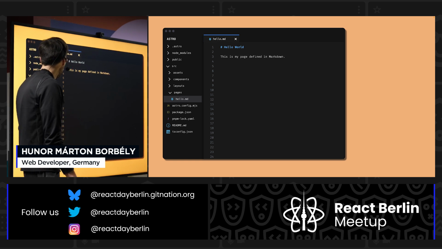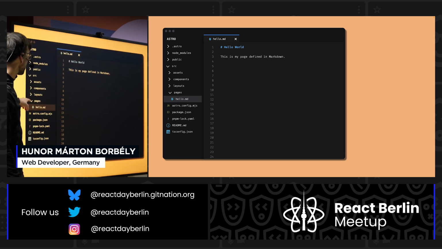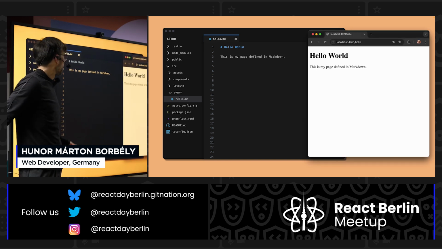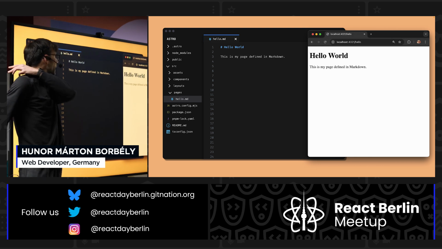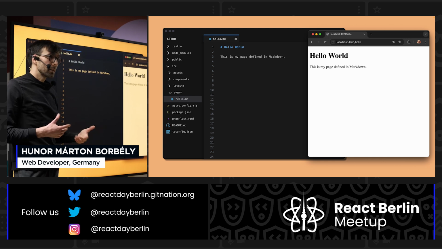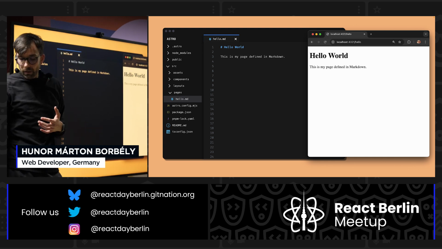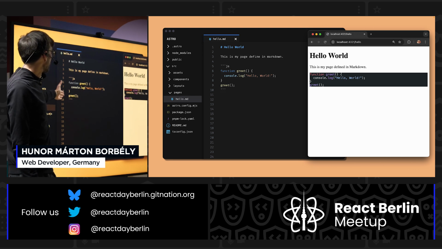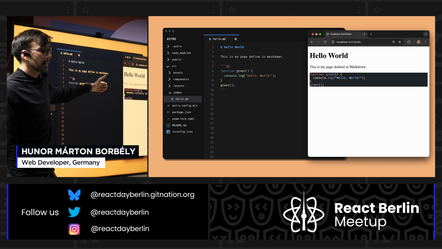So for instance, if you have a Markdown file in the pages folder, which is basically the router, then it will generate you a page with this content. And of course, this is not very nice, but basically you can use headers, paragraphs, links, and so on, the things that you have in Markdown. What's cool about it is that you can even have inline code elements in Markdown, and it will generate it with syntax highlighting for free.